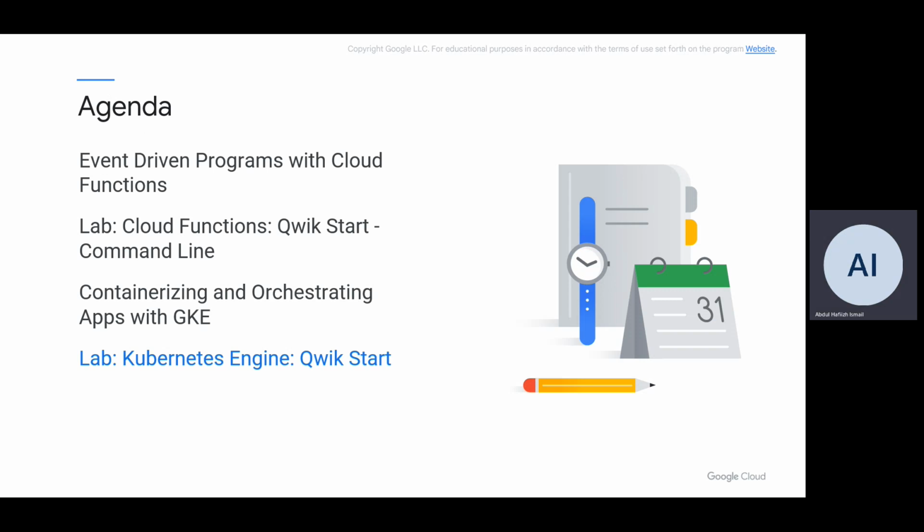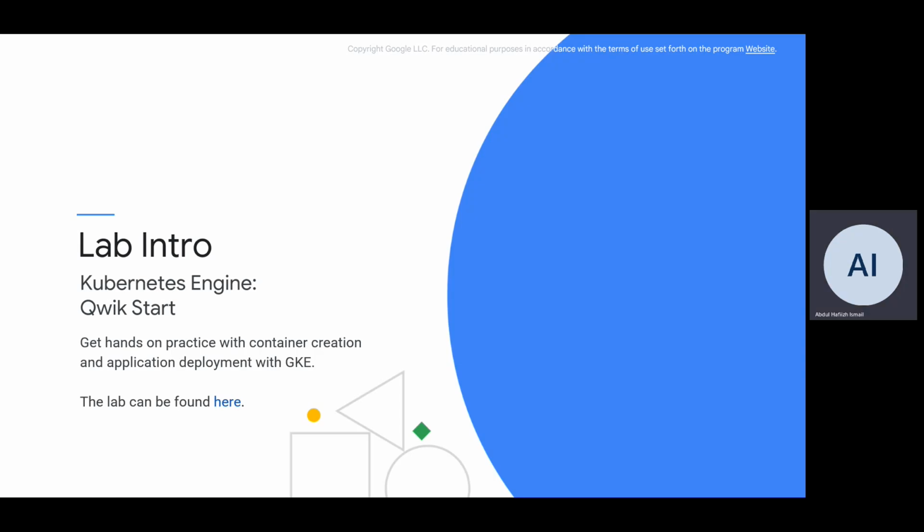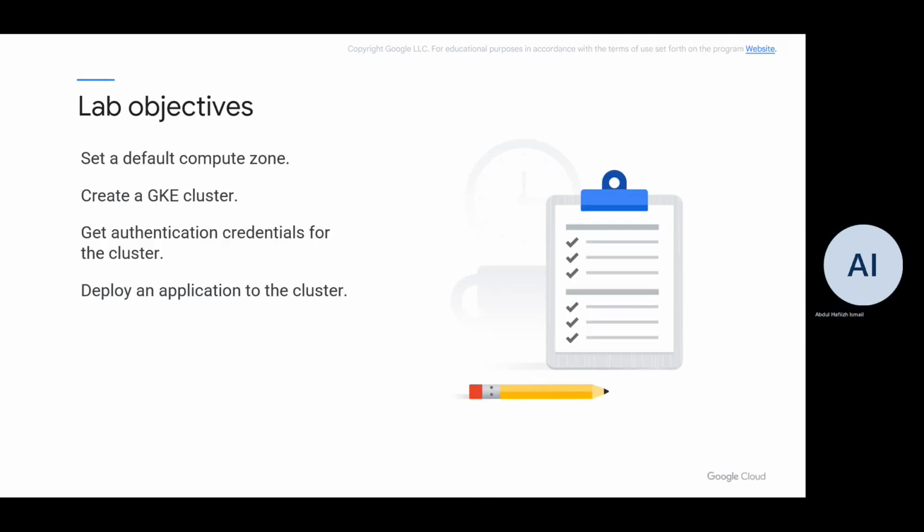Next, there is a lab for GKE. In this lab, we'll get hands-on practice with container creation and application deployment with GKE. By completing the lab, you will set a default compute zone, create a GKE cluster, get authentication credentials for the cluster, and deploy an application to the cluster.